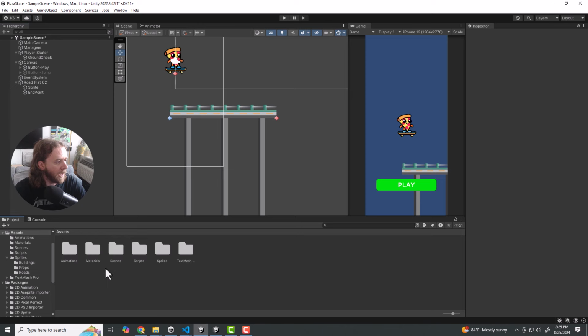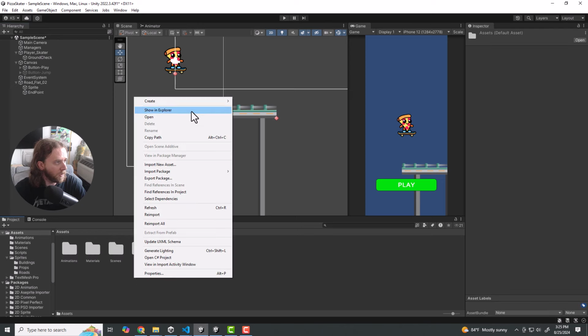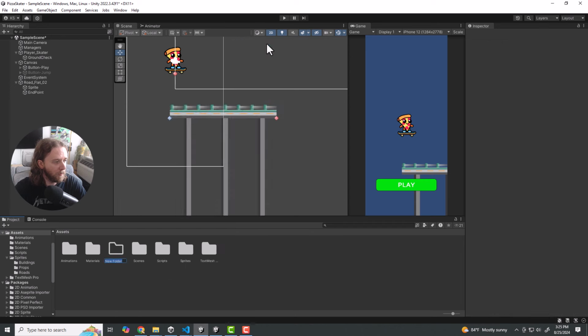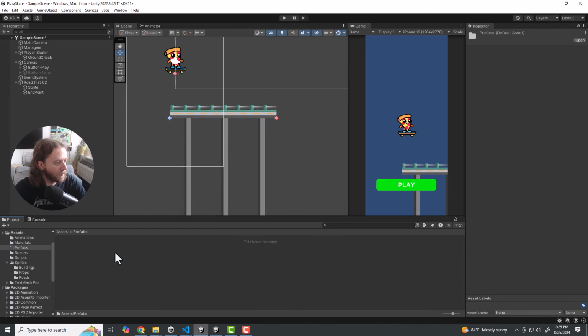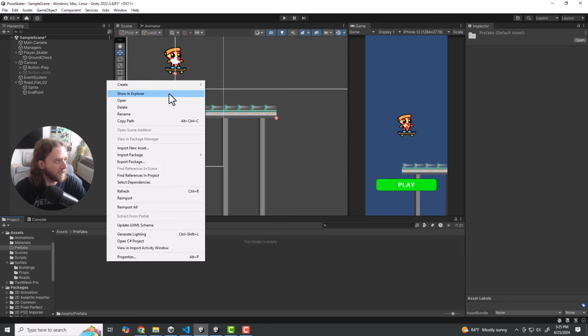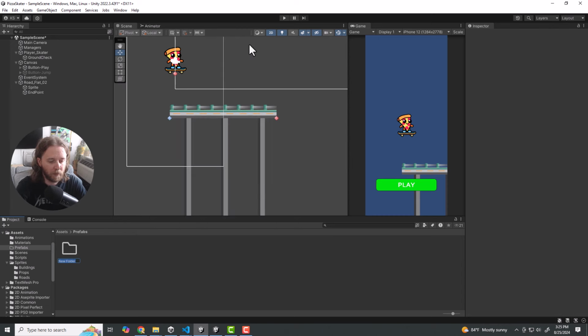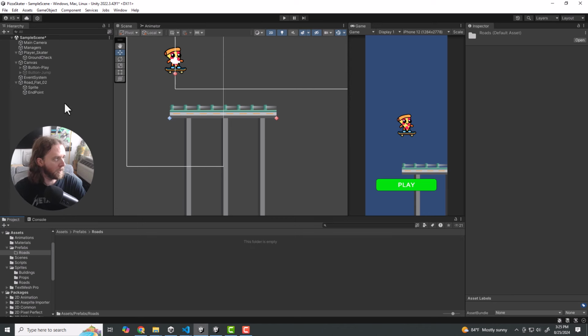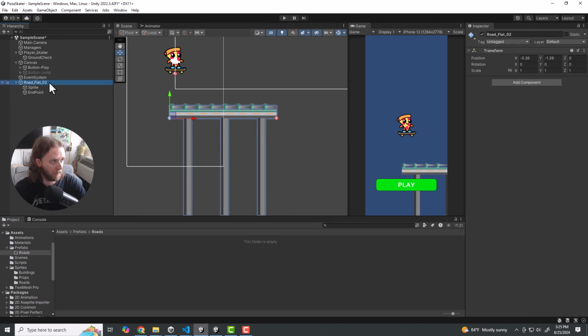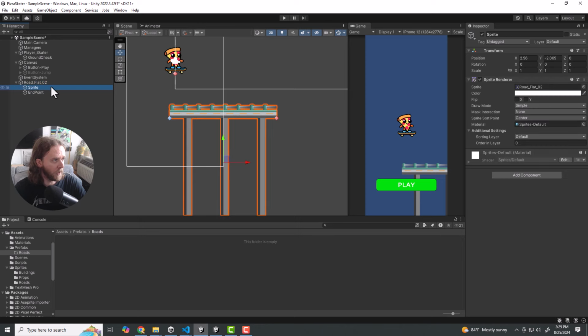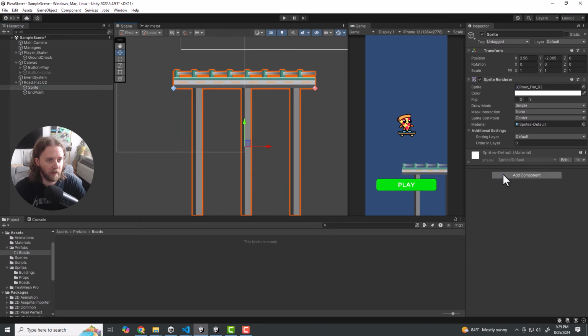I'll go back in my assets folder here, and I'll right click and create a new folder, and I'll call this prefabs. And in this prefabs folder, I'll create a new folder called roads, because we're going to create a bunch of other prefabs, and I just want to keep this organized. So in our roads prefabs folder, I'm going to grab this parent game object, and, you know what, before we actually do that, we need a box collider 2D.